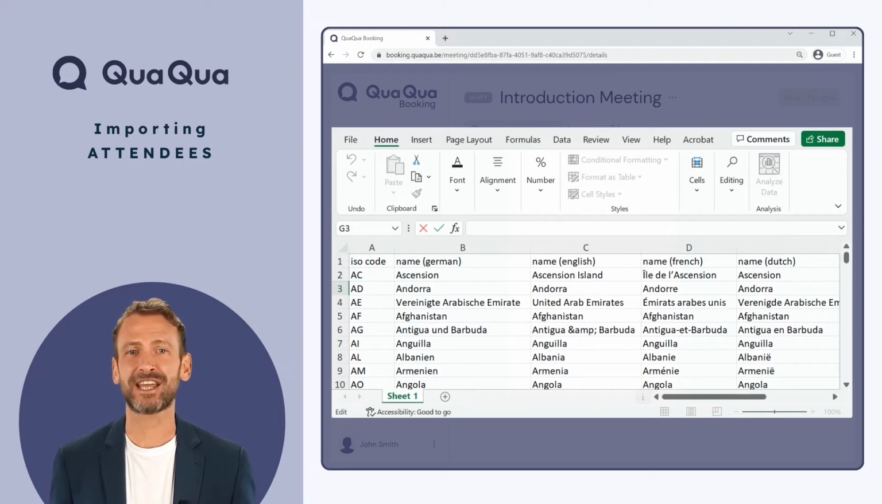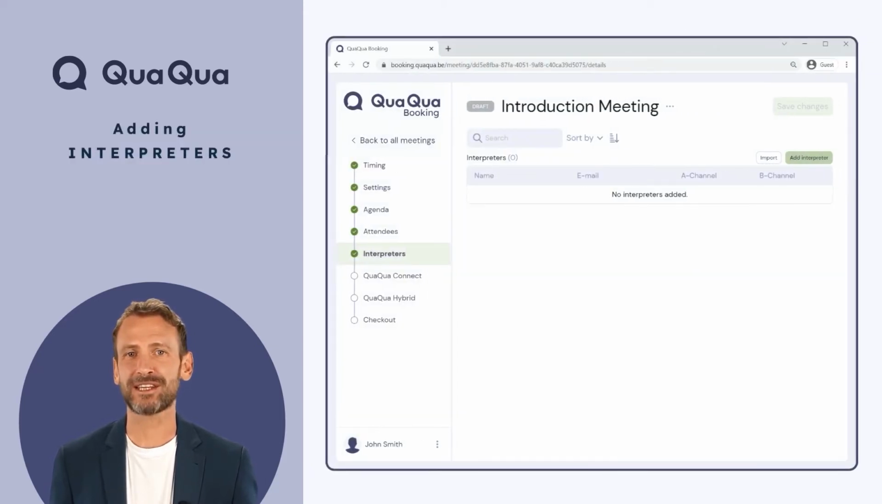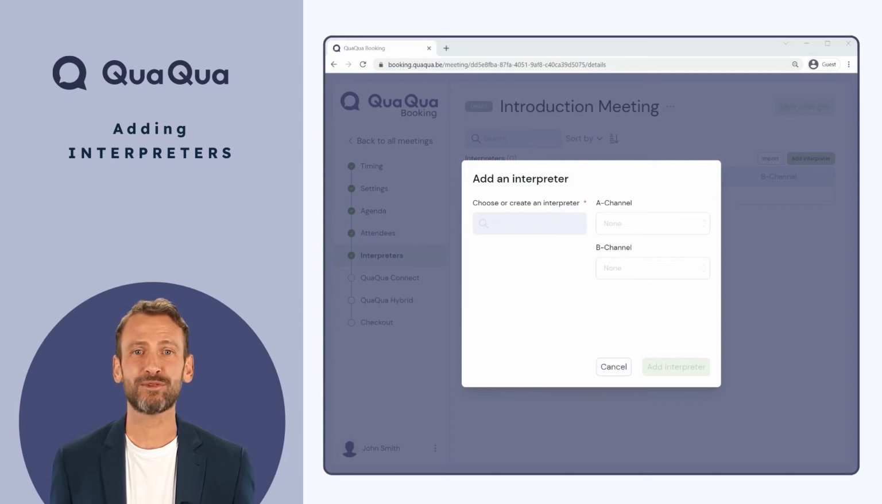Here we'll learn to set up and choose the different interpreters. We've now arrived at the Interpreter tab. On this page you can add the interpreters you require to make your online meeting multilingual. Again, the green button on the right top of the screen is there to add people, so click on it. This will bring up another pop-up form in which we can choose an existing or create a new interpreter.